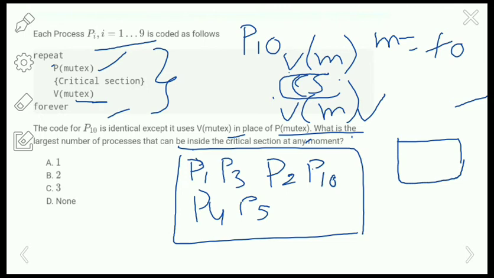So now P10 will enter the critical section. Again, when P10 enters the critical section, it will become 1. So V of m means it is going to increment the value by 1. So now again repeat this process P of mutex. So it will become 0 and the process P6 will enter the critical section.